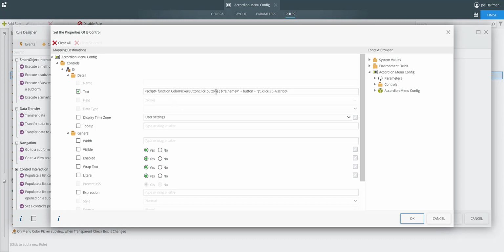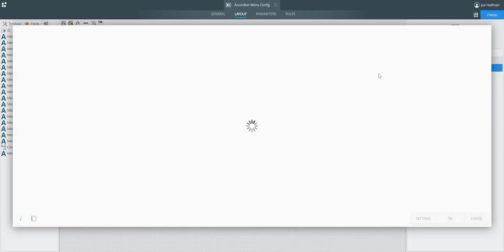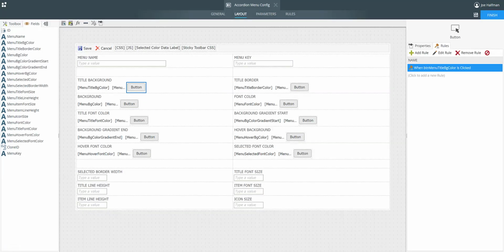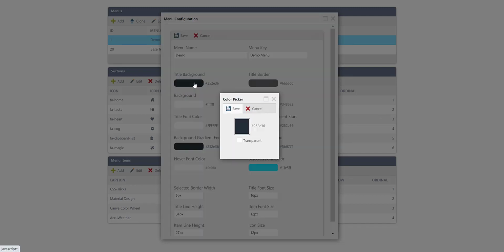We pass in the button name as an argument, and then we use jQuery to identify that button on the view and call its click event. The click event on the button then handles the displaying of our dialog as we see here. We do this by transferring specific information for the color that we want to change, and then we open the color picker, and then after we've done that, we transfer our values back. The result being, when we click on the color swatch, it then displays our color picker.